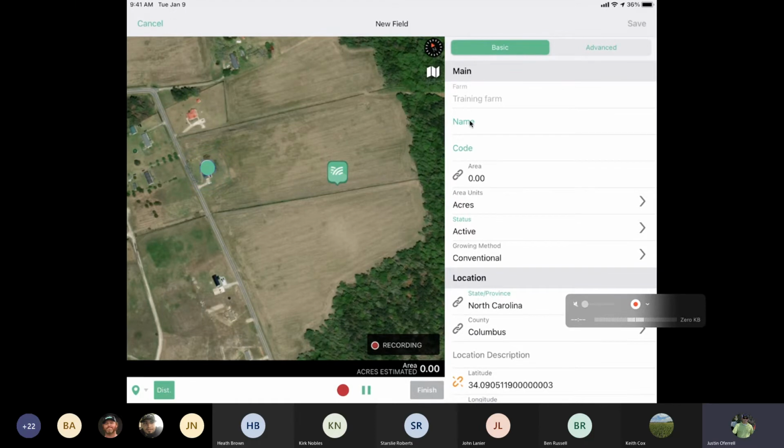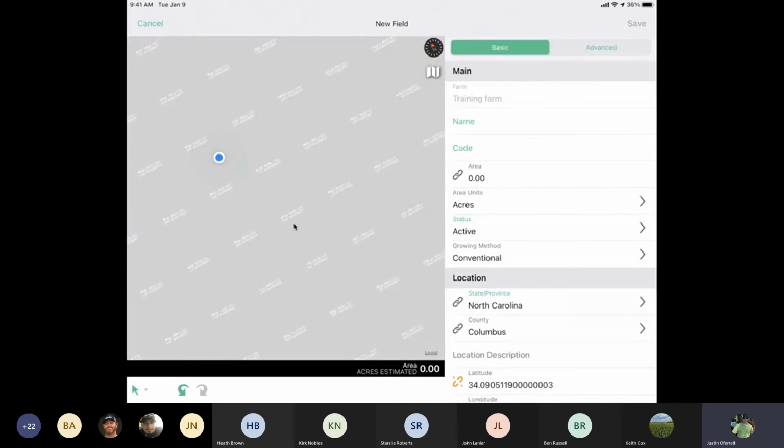So once you do all that, you give this field a name. Call it whatever the field name is. Make sure the area is right, and you save it. Again, since I haven't really done anything, it's not going to let me. It's not going to give me any areas or boundaries for this one.